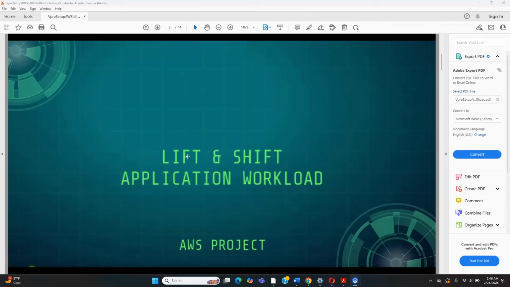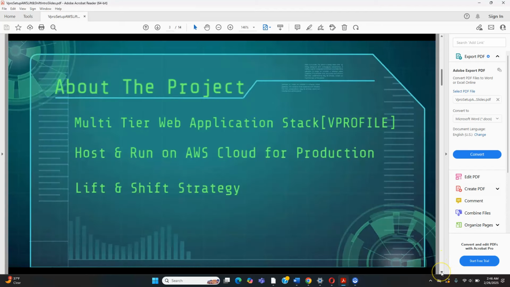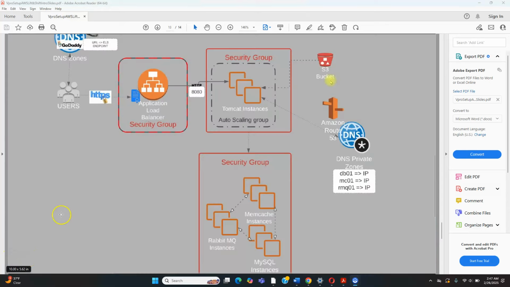Lift and Shift Application Workload, AWS project. About the project: a multi-tier web application stack, vProfile, hosted and run on the AWS Cloud for production. Here is the diagram of the project.